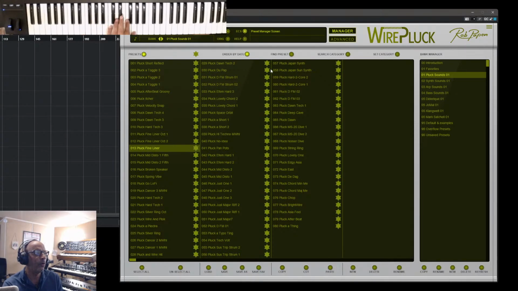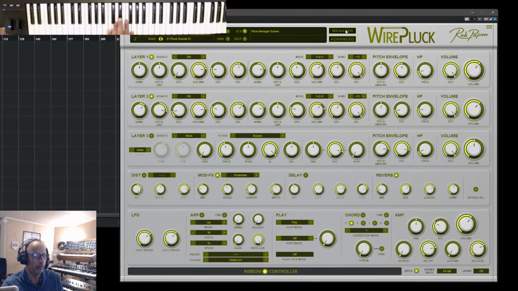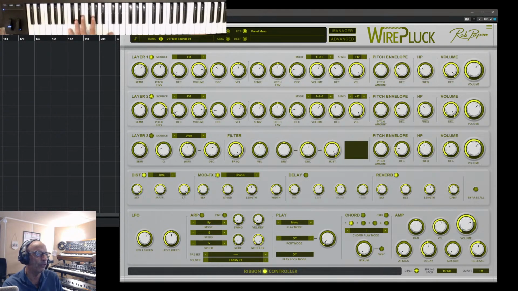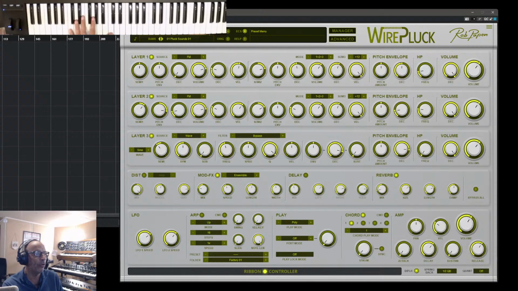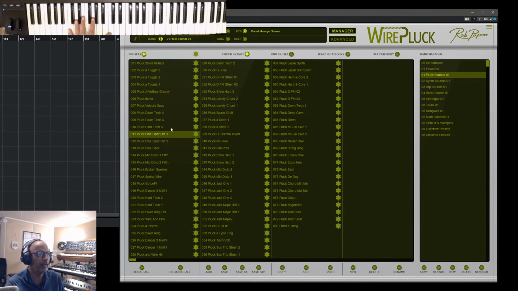Well, these are also the fine liner. It's a nice sequence sound, nice. But I made variations again by using this very cool chord feature. So let me see where it is. You have the same Pluck Fine Liner with 1 octave. You hear the difference. So we have this, and we have with an octave, or with 2 octaves.